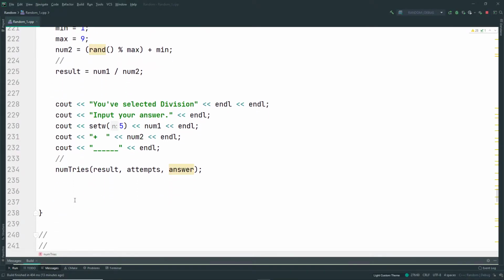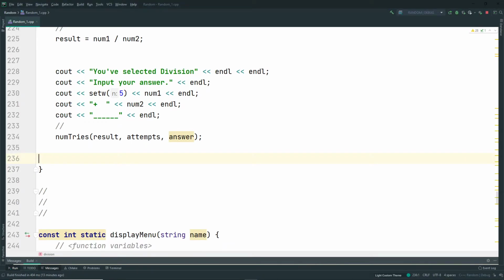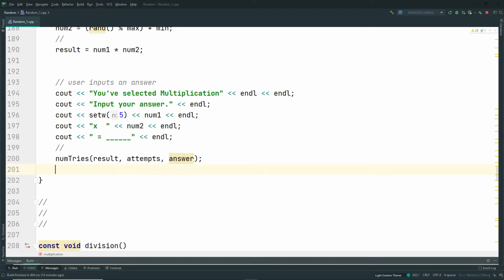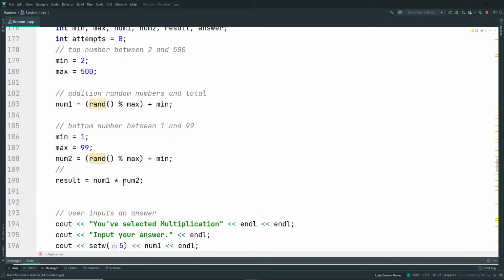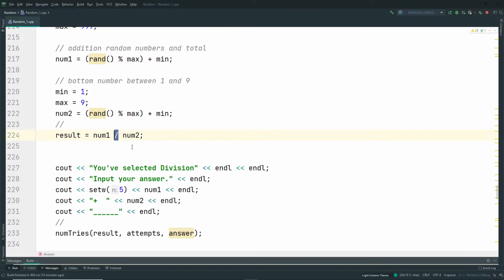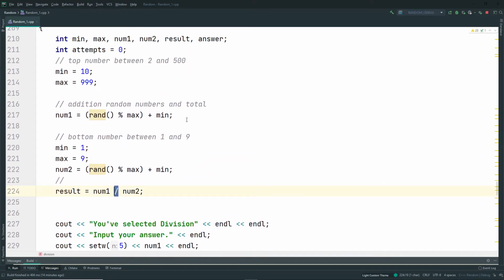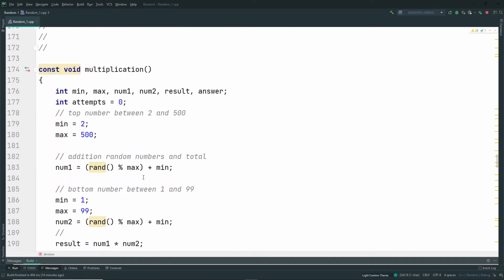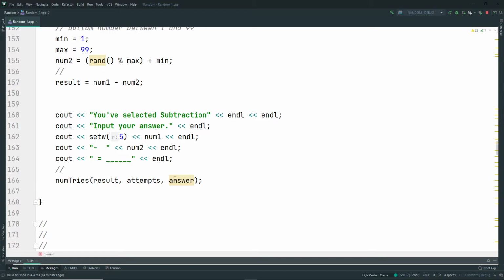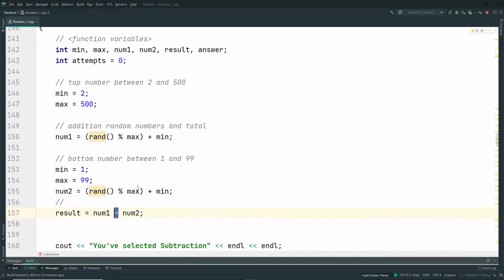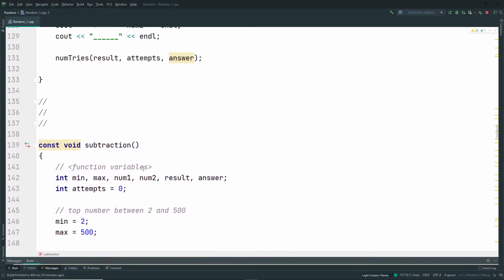So everything has a num tries argument. Close that up a little bit. Display menu, num tries, close that up, and then you got the multiplication going on, you got the division going on over here. Like I said, this was all addition before, so it was very confusing me. But I finally figured it out, and I was like, oh man, it was right underneath my nose. I didn't even figure it out. And then subtraction, randoms, all that's correct.